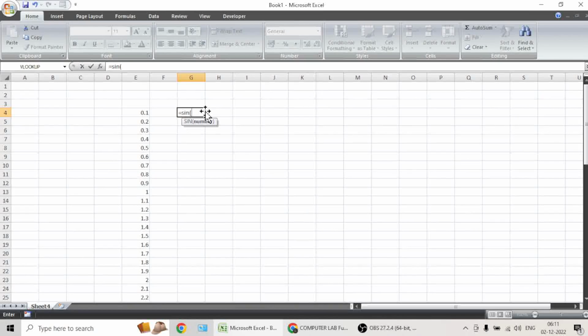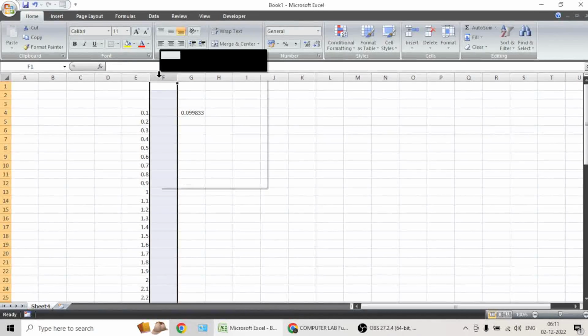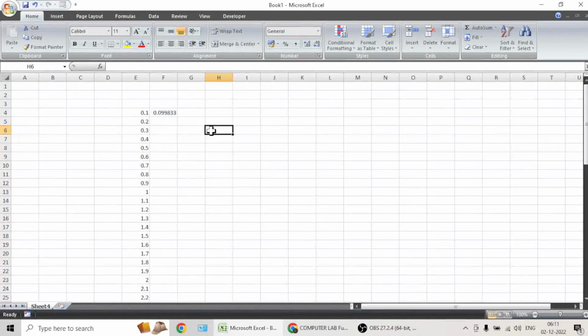What we will do is, we have populated the numbers, and then we have a sine function written inside a cell. Now pick the value and press enter. It will generate the value. If you double click, this will not work. What you need to do is delete this, and now double click it.